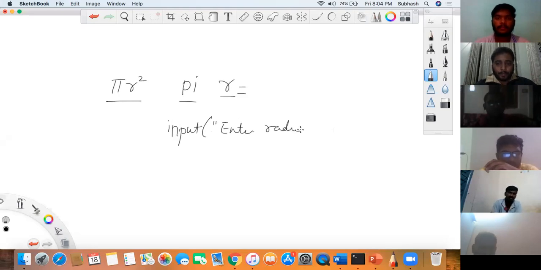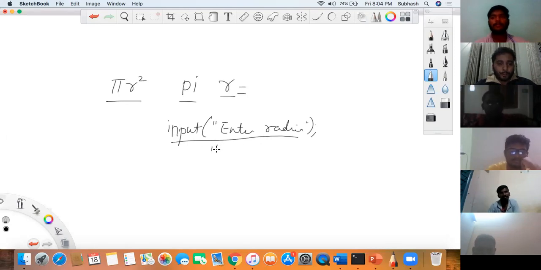Now, if I say input function enter radius, what will it give me? Suppose I enter 2.5 or something as the radius. It would basically give me a string, correct? If it gives me a string, is it enough? Can I calculate pi r square with the string? It is not possible. So what do I have to do now?